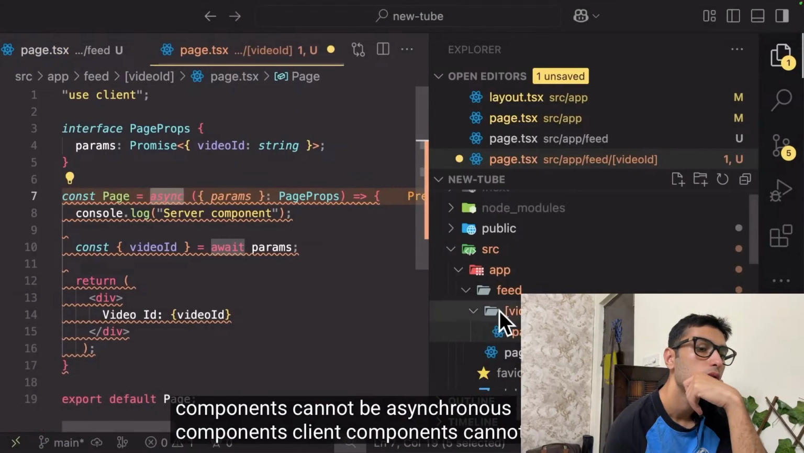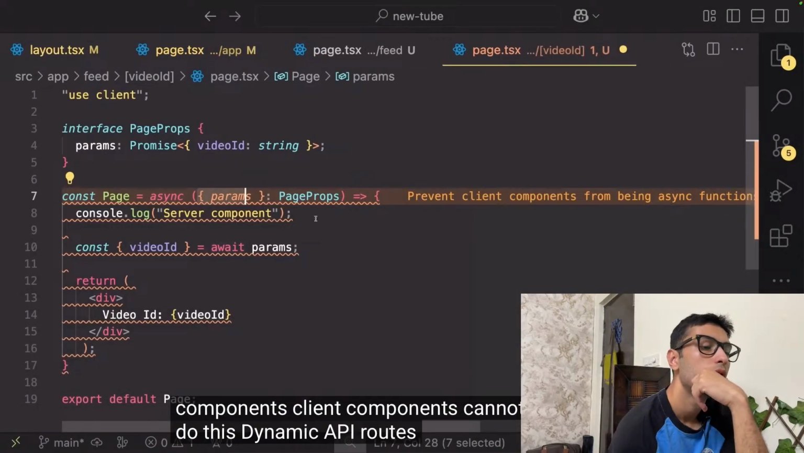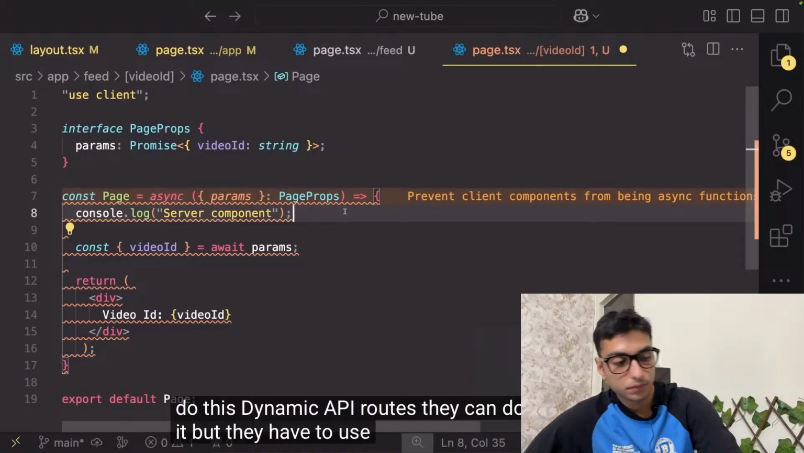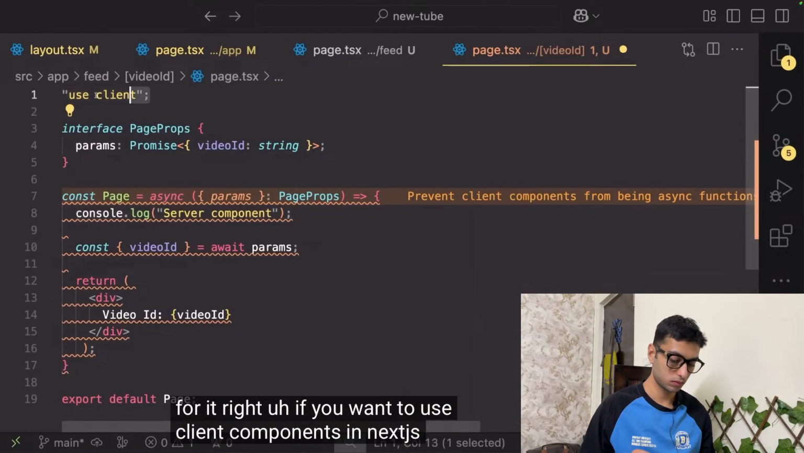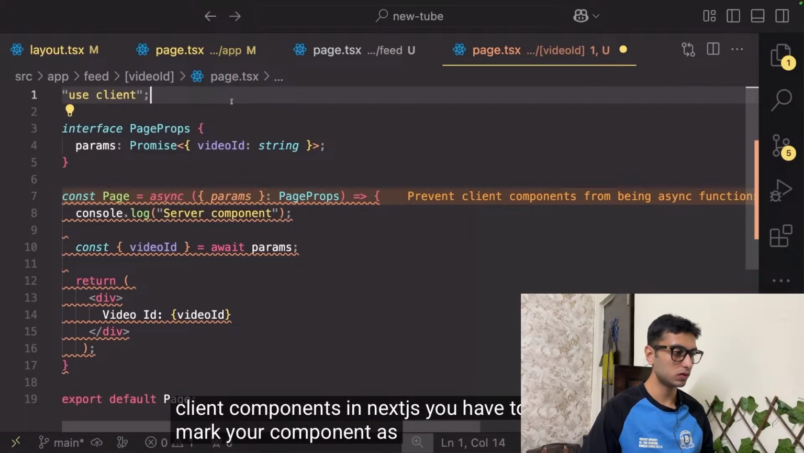Client components cannot do this dynamic API routes. They can do it, but they have to use the, right. If you want to use elements, Next.js. Just a second.